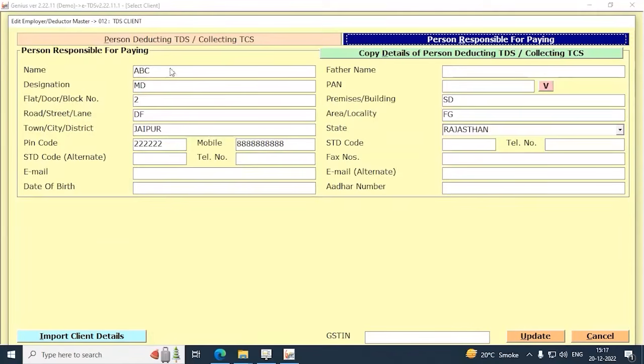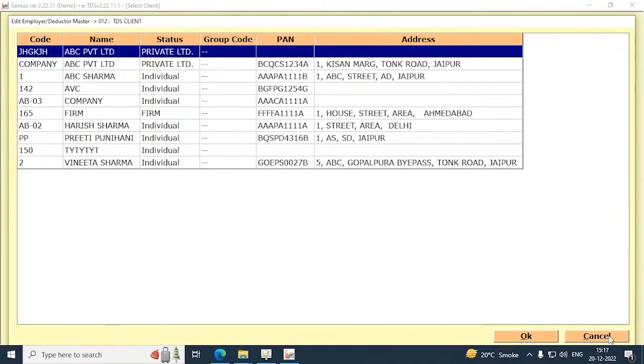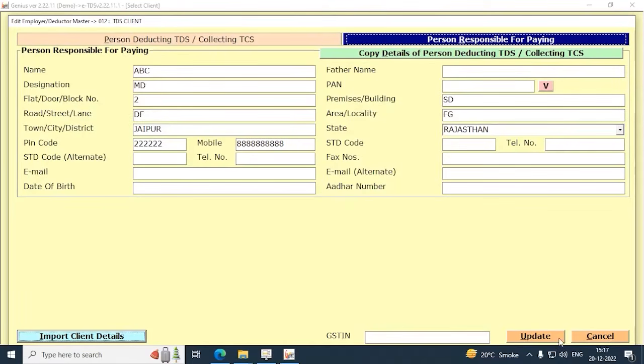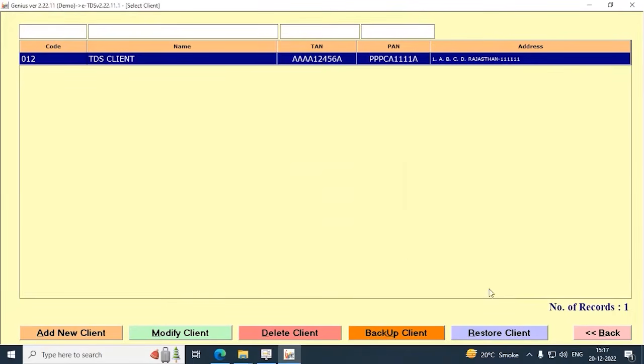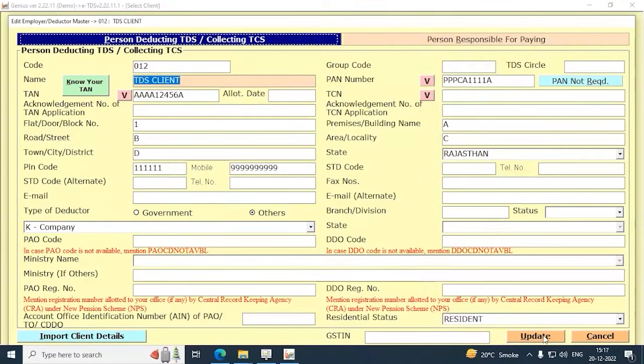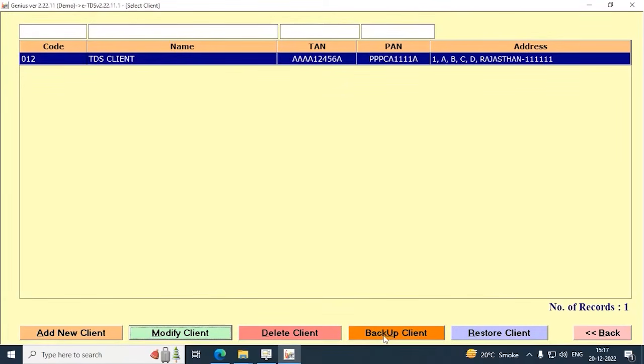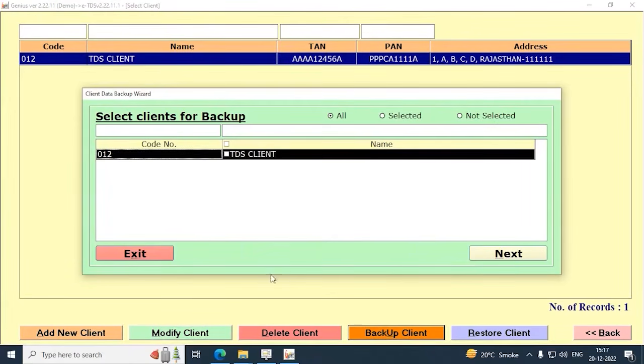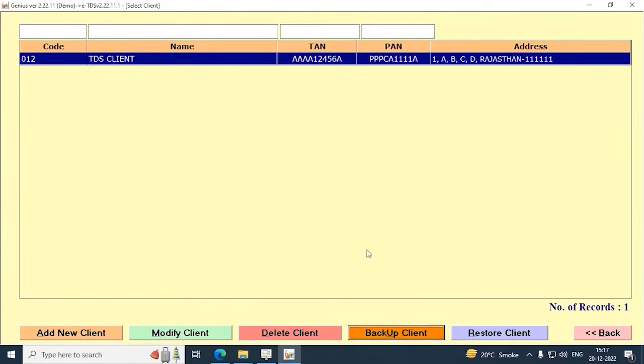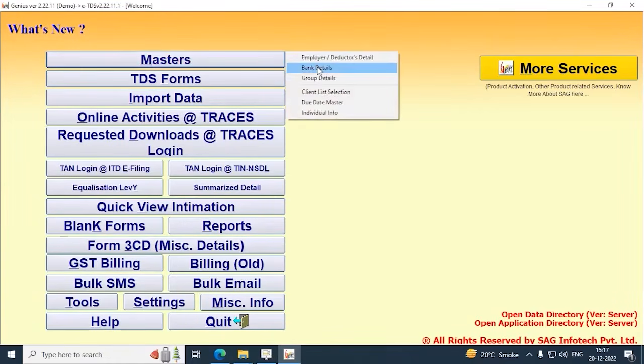After filling the details of the person deducting TDS, collecting TDS, you have to fill the details of the person responsible for paying in the same way. You can also import the details if you have prepared client details in the Client Manager, and click on Update. Then the master will get created in the TDS module. You can also modify, delete the client through the tab provided here. You can also take the backup of the client or restore the client from here itself. You can add your bank details and also modify the same through this tab only.